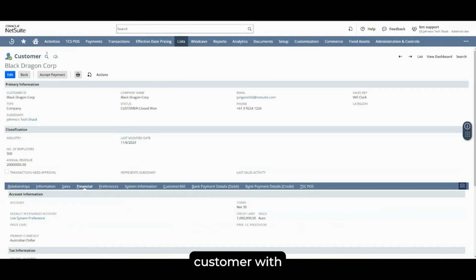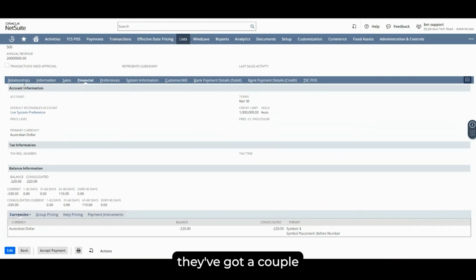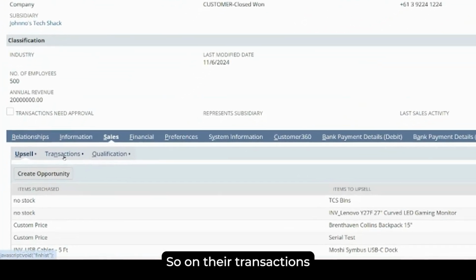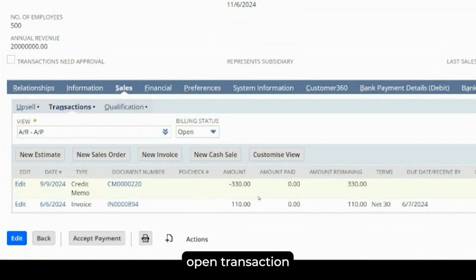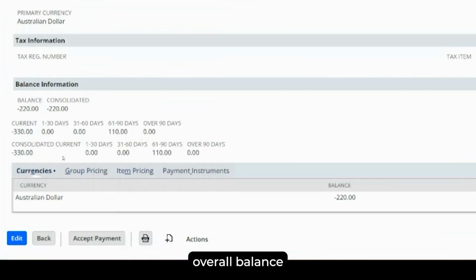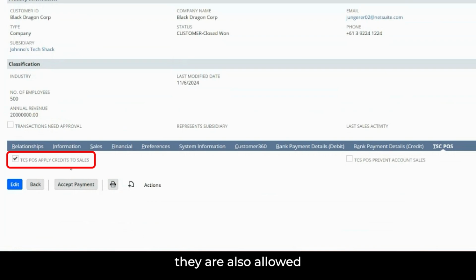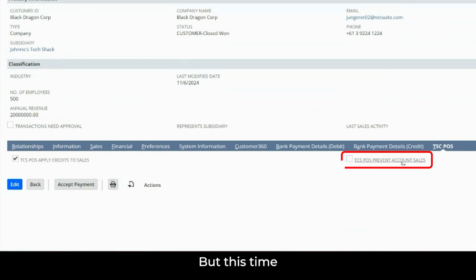So if we look at a customer with an account, this one has a balance of negative 220, but you see they've got a couple of transactions. So on their open transactions, they've got a credit memo for 330 and an open invoice for 110. So that overall balance, of course, is the difference between the two. Now, if we look at the checkboxes, they are also allowed to apply the credits to sales, but this time they're also allowed to do account payments.